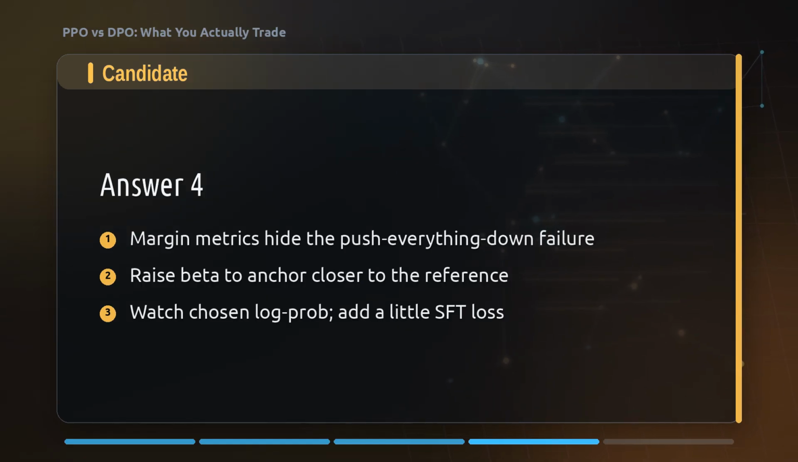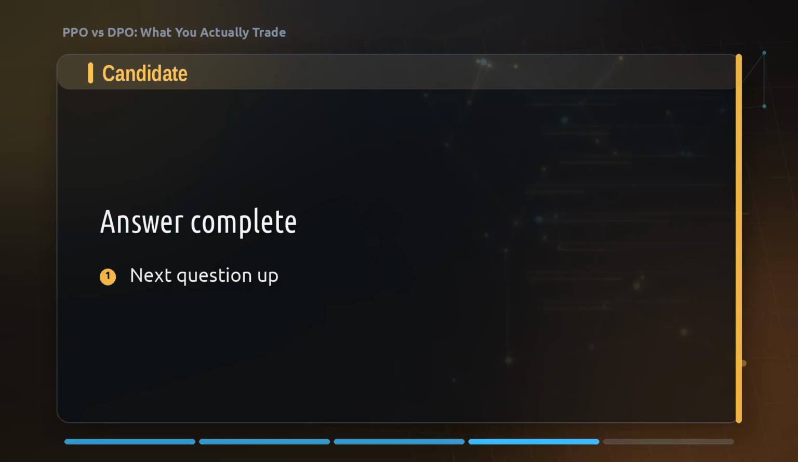I'd also confirm the reference is the right fine-tuned checkpoint. Mix in a little supervised loss to hold language quality and watch the chosen response's raw log probability. If that's falling, there's your smoking gun. And if budget allows, a round of fresh on-policy data breaks the offline ceiling.